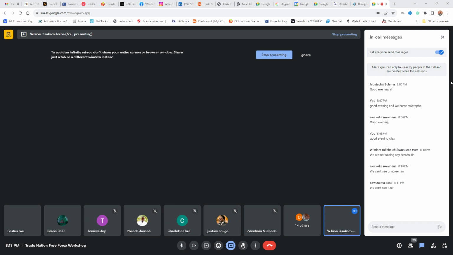How can I do it? I'm using an Android phone. You can actually do it by logging into tradenation.com. It's still the same process. You click from your profile on your phone and you click on account overview, and you will see the accounts.